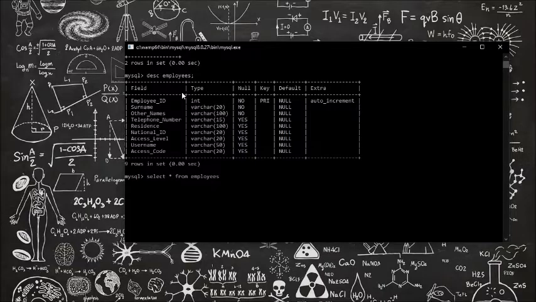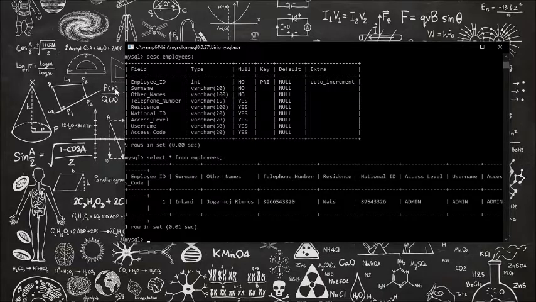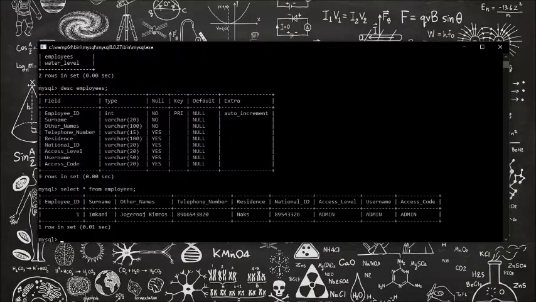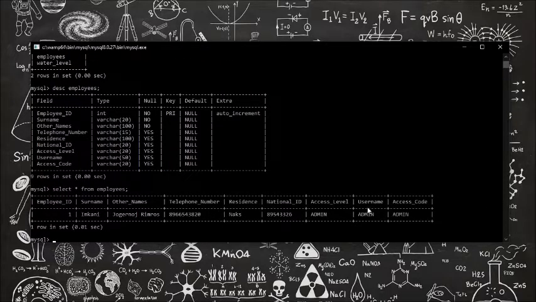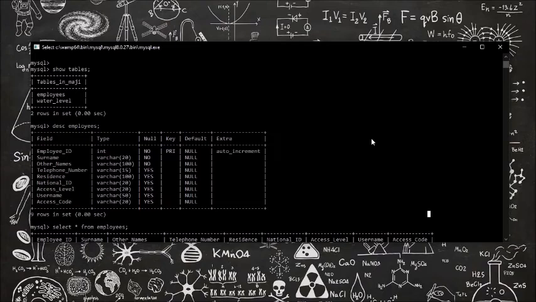We have one user, and as you can see, his access code is just wide open. But other than that, these other details were collected in a relatively complete way.